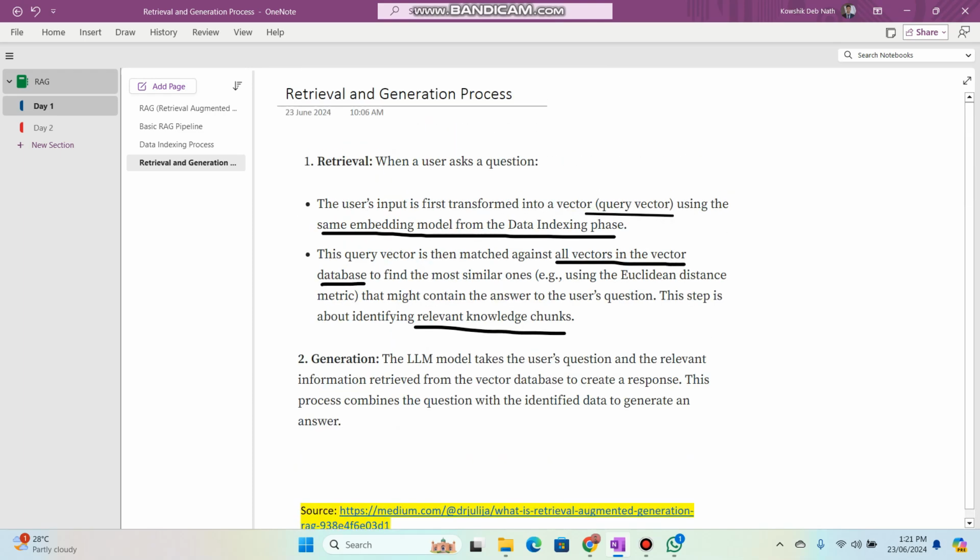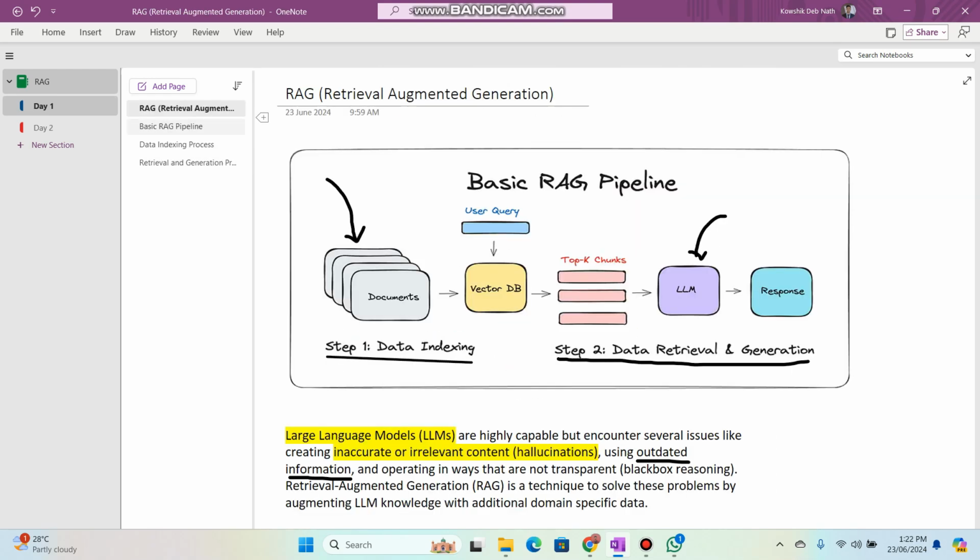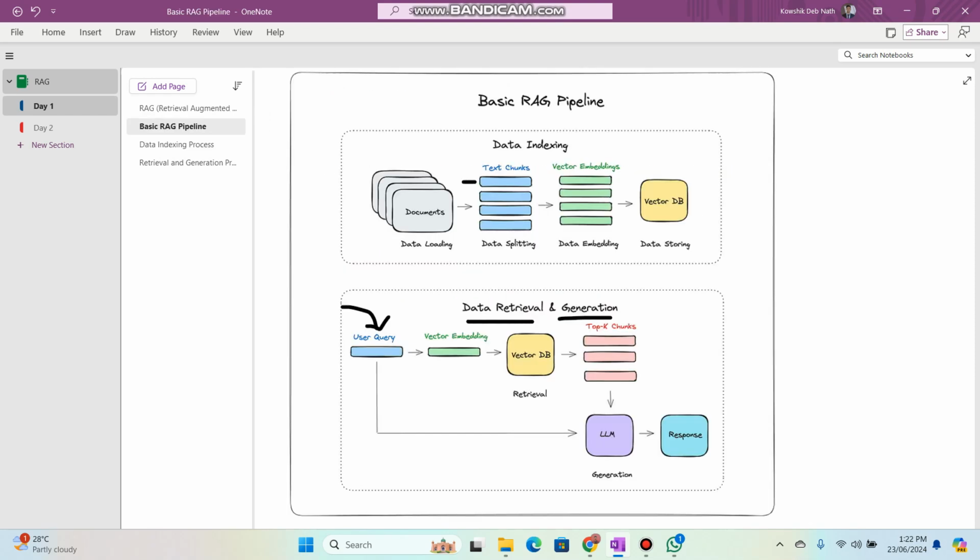And then finally, after getting the retrieved sections, comes the generation process. The LLM takes the user question and the relevant information retrieved from the vector database to create a response. This process combines the question with identified data to generate an answer. So finally, the LLM gives us the final response. That's how it actually works. If I go to the full process, you can see this is the data indexing part and this is the retrieval and generation part.